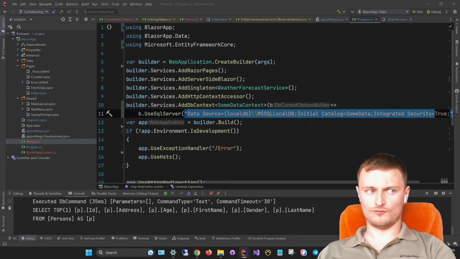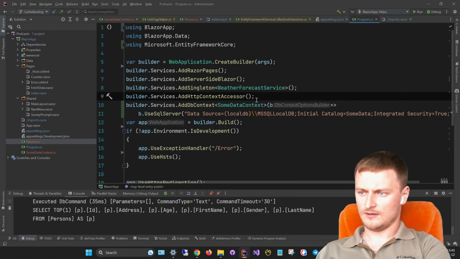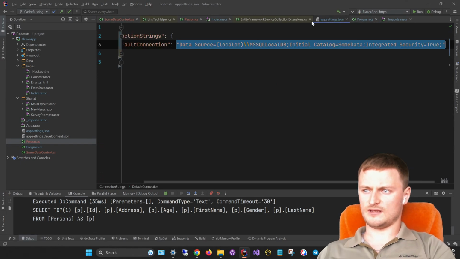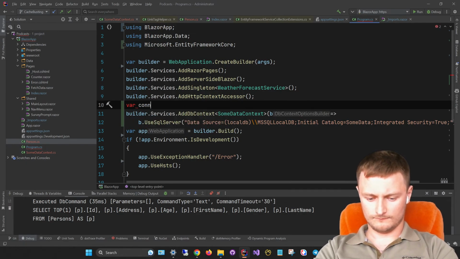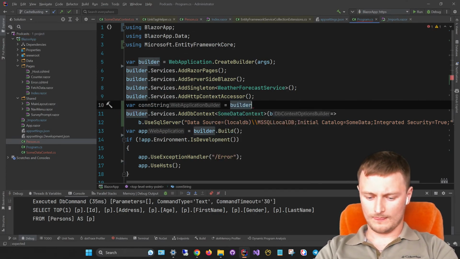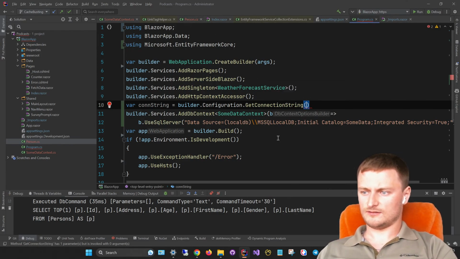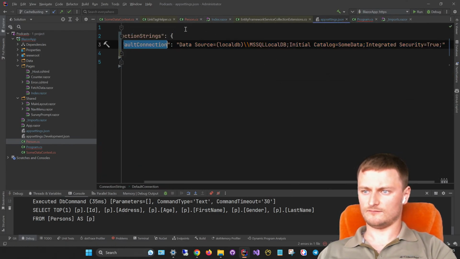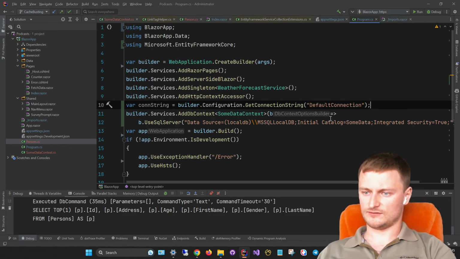It can be quite simple, because we have the web application builder here, and we can just easily replace this one by getting our connection string from the appsettings.json here. So how can we do that? First of all, we can go with var connectionString, and it will be builder.Configuration.GetConnectionString, and let's provide the name which it has in the appsettings.json file. So here we can do it this way.